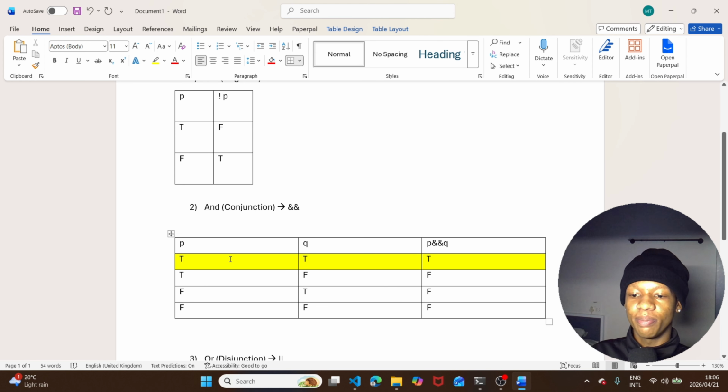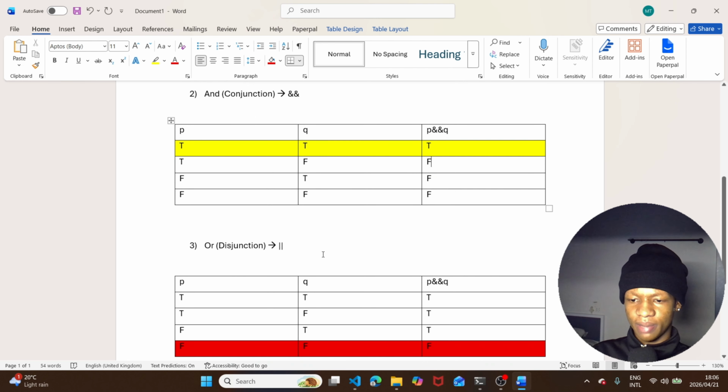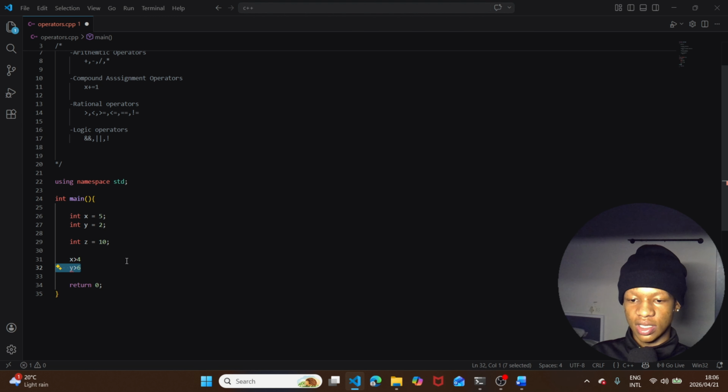But if they are both true, then the result is going to be true. So that's how the AND, or conjunction, operator works. And then we talk about the OR. The symbol for OR, or disjunction, is the two lines. How this works is essentially only one of them needs to be true. Only one of those expressions needs to be true.